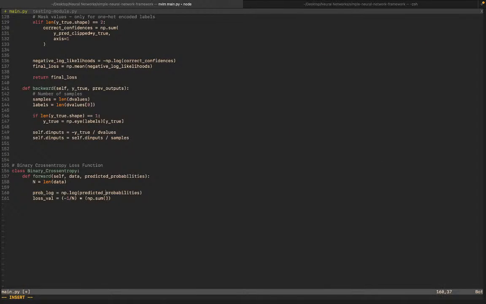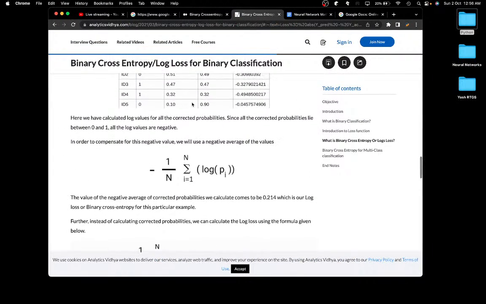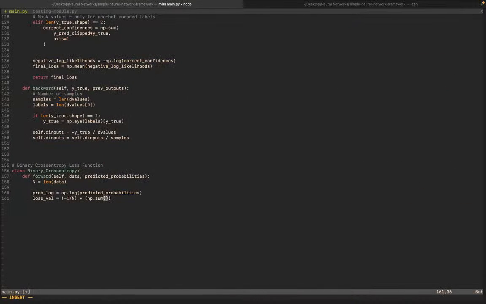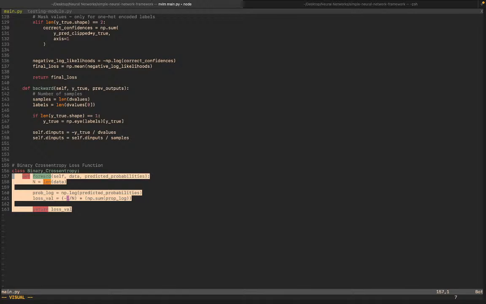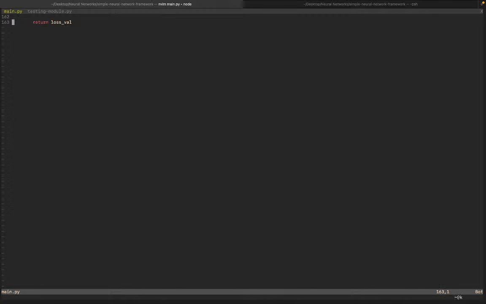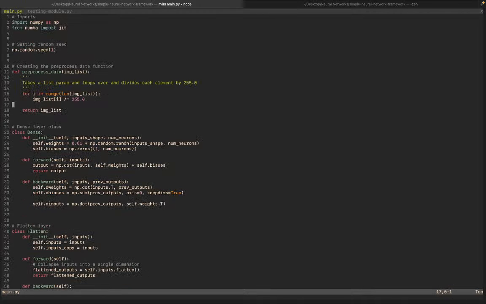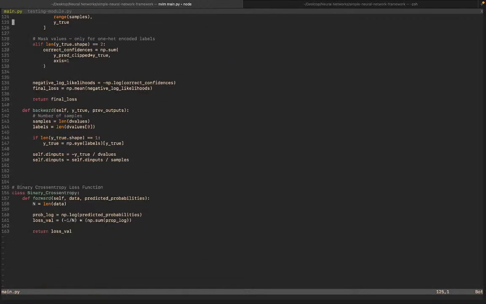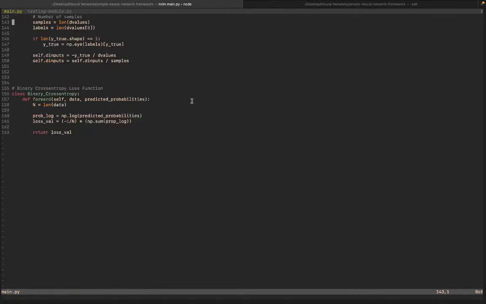Did we do log? Yeah, we did do log. So that's just gonna be log. Hopefully that's correct. That should be the required forward pass for the binary cross entropy loss function. I have no idea how to backpropagate this thing, but yeah, this is the forward pass. Makes sense, I mean, yep.